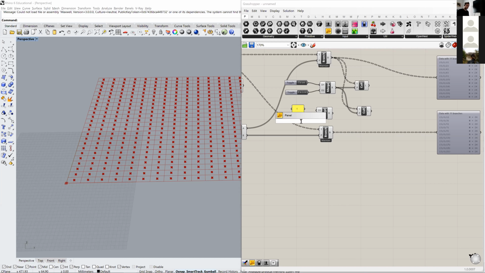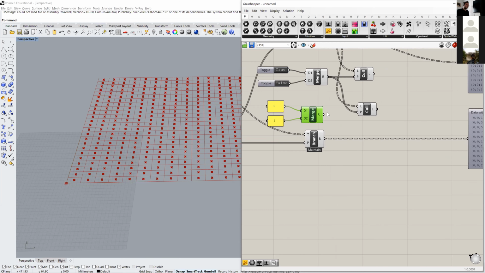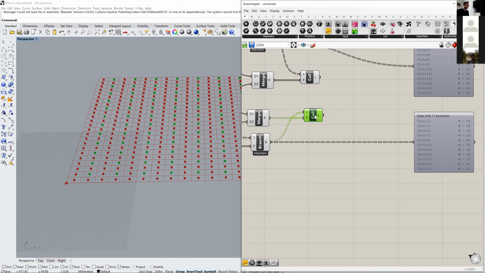And number 1. Now true is 1, false is 0. Now I need to do false and true. False is 0. So I connect it like this. And this is the pattern I created. This is the data I want to call. So as the output, I have this first set, second set.